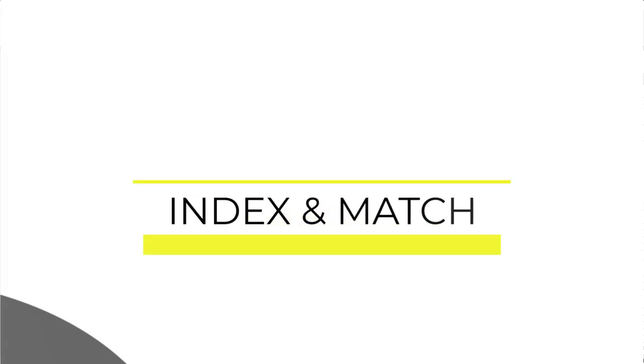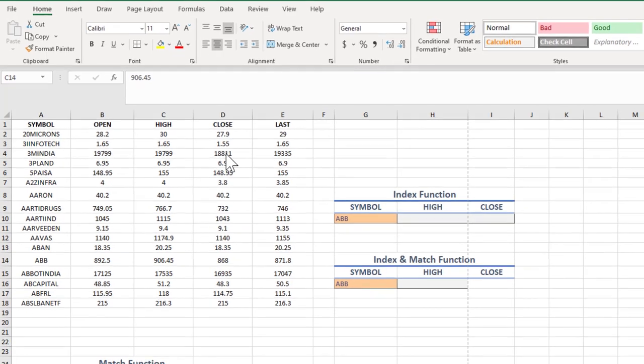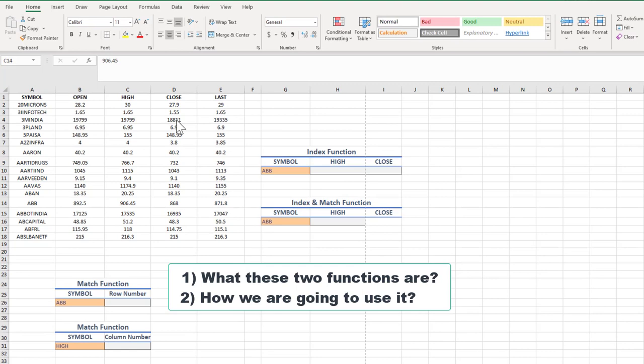Today we are going to discuss index and match functions, two very common functions in Microsoft Excel. In order to do the exercise, we have brought in some sample data where there are stock symbols and the associated data like open, high price, closing price, and the last price. What we are going to cover today is primarily two points: what these two functions are, and second, how we are going to use them, with some examples.